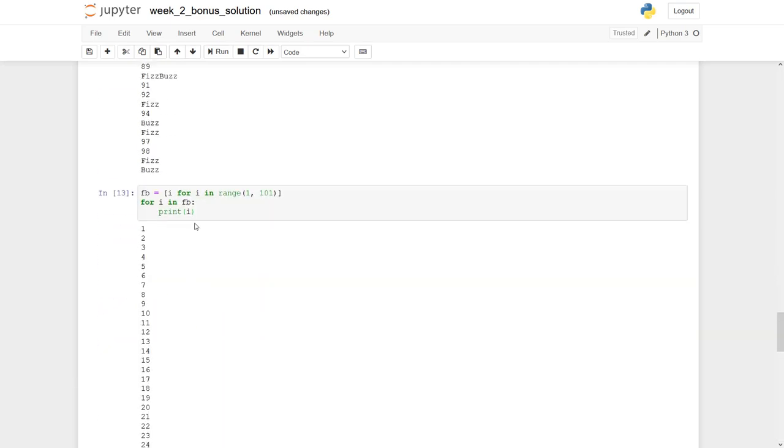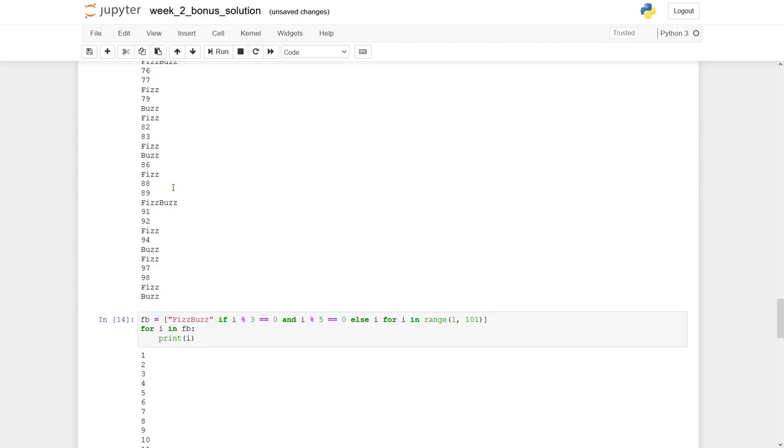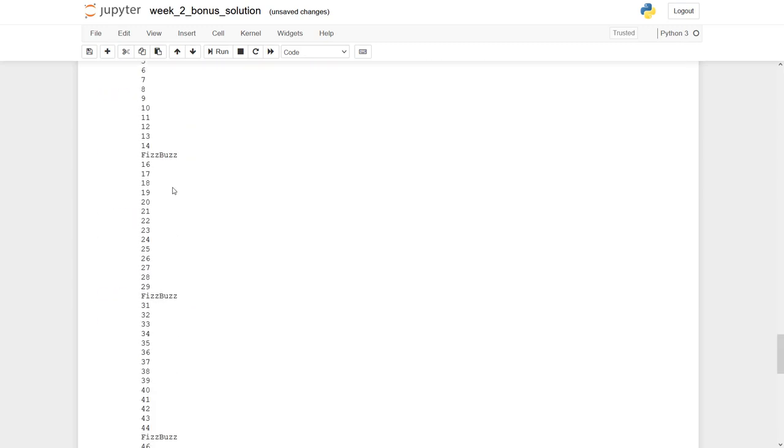However, we do not have this filtering for these fizzbuzzes. So how do we do this filtering? What we say is fizzbuzz if i mod 3 equals 0 and i mod 5 equals 0. And else we say i for i in range. Again, we let it run. Yeah, what you can see is we have this fizzbuzz.